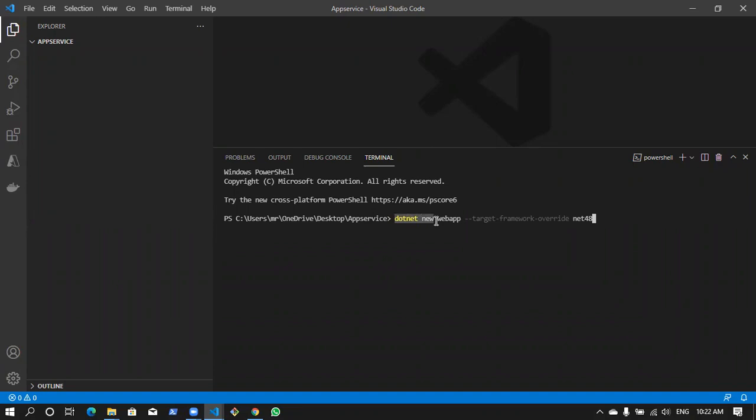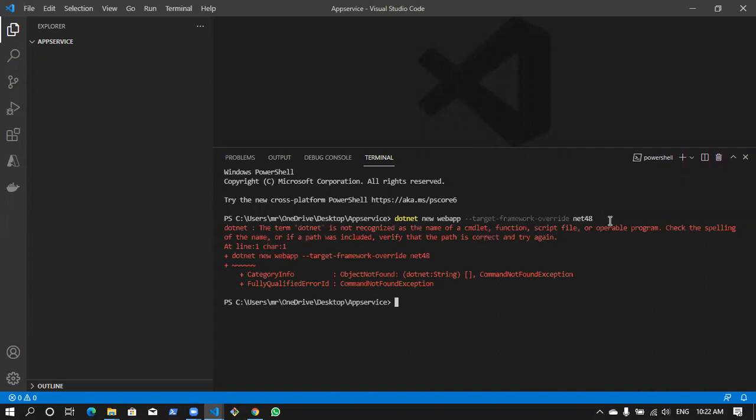So here I'm entering a .NET new webapp command. I'm creating a sample web app. I'm targeting the framework, that is 48, that is 4.8. I'll just click enter. And here you could see some things. It is coming as .NET is not recognized as the name of a cmdlet.